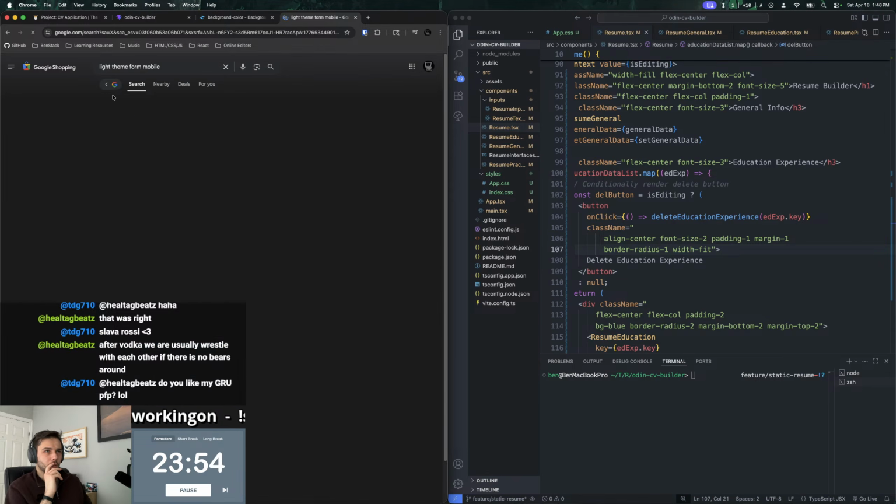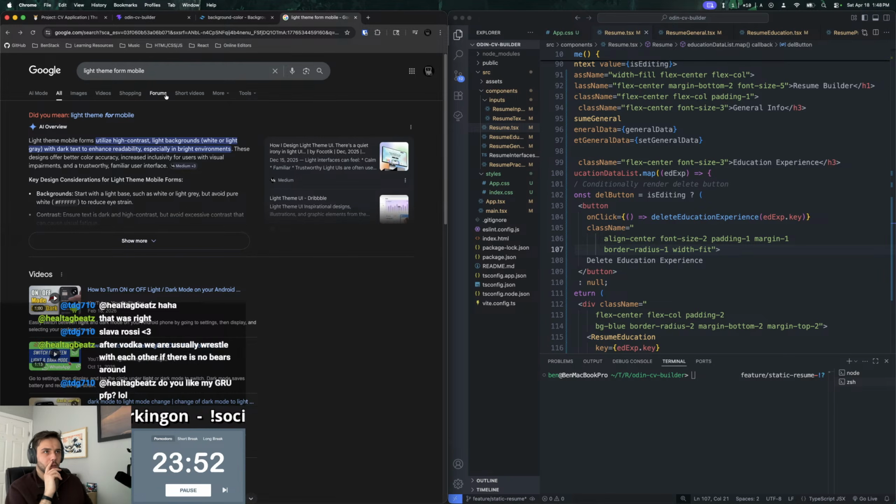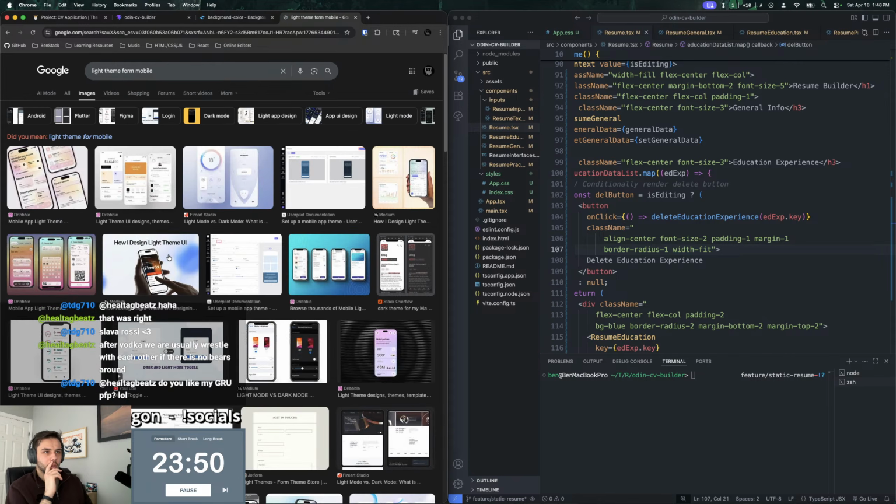The other thing I can do is, whoa, that is not what I want to do. Images. The other thing I could do is add a background to the body. And then, I don't know.